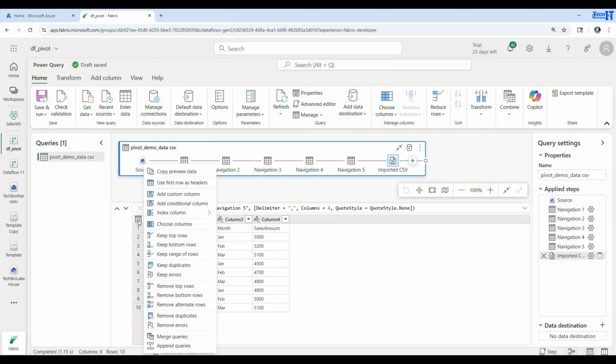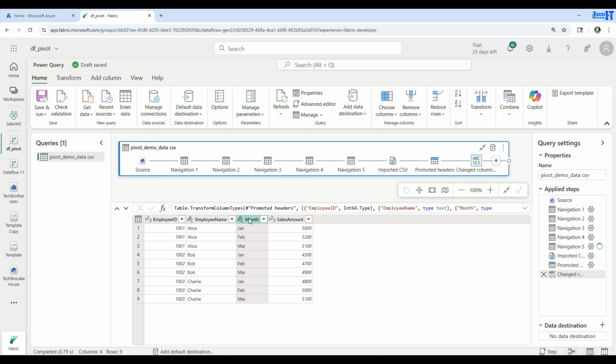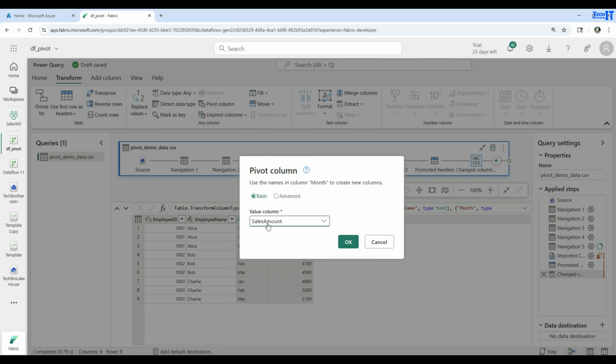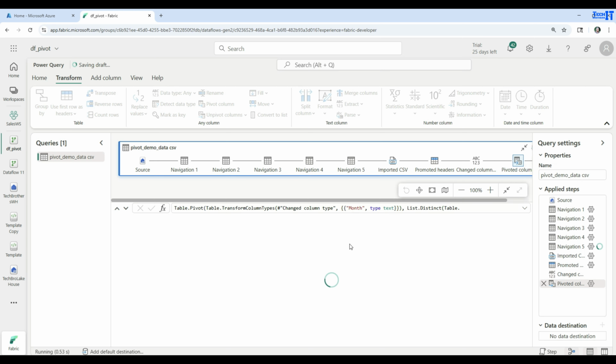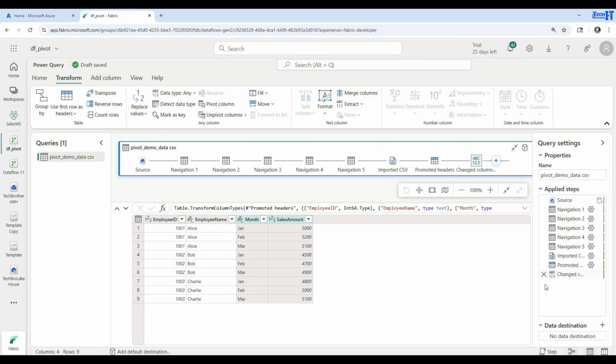First of all, I'm going to use first row as header, and once that's done, we are going to select the columns. I will select the month, and then I will select the sale amount. Then we go to Transform, and here I will go to Pivot column. Click right there, and you see that the value column is our sale amount. If I click OK, now we will be all good, and it will bring us data in this form. So let's delete this one and do a little more experiment.